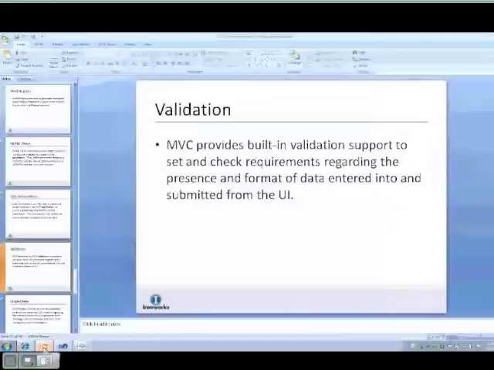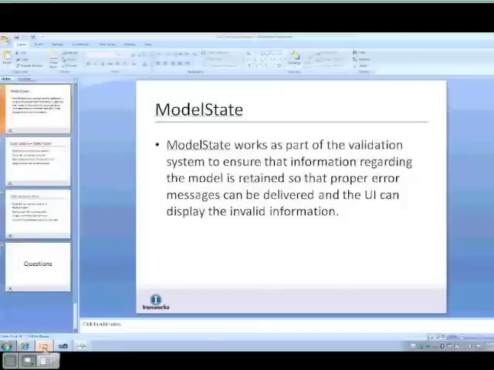Validation. MVC has some built-in validation support, so it's going to check requirements regarding the presence and formatting of data that's being entered and submitted back to the server. We took a brief look at that. I will be doing a deeper dive into MVC for people who are interested, and I can dig into this a lot more. It's very interesting, but just know that out of the box it comes with built-in support for validation.